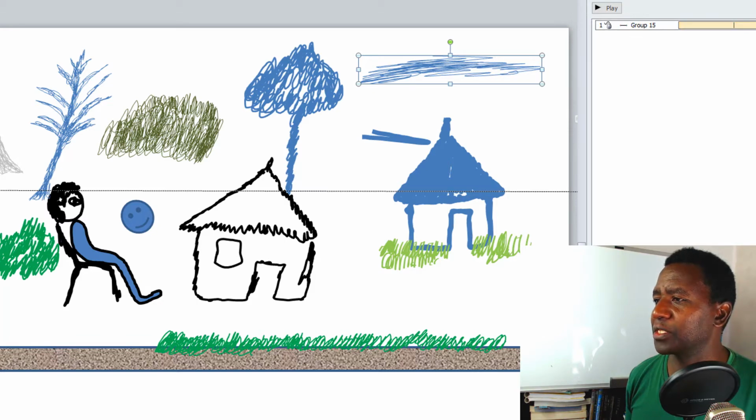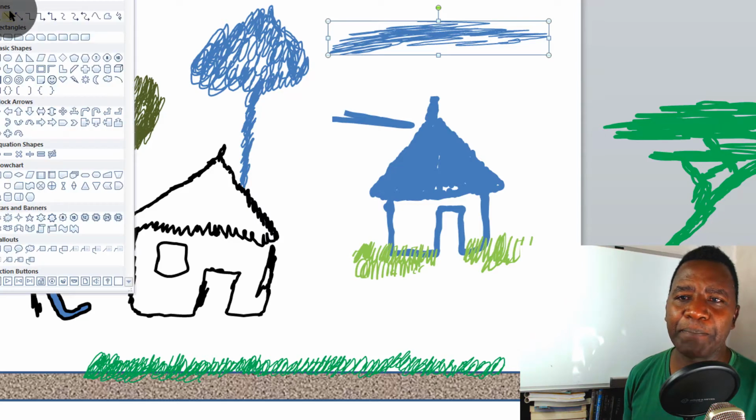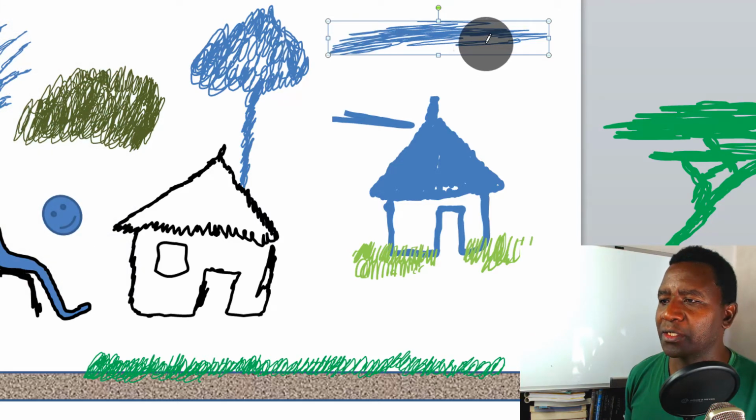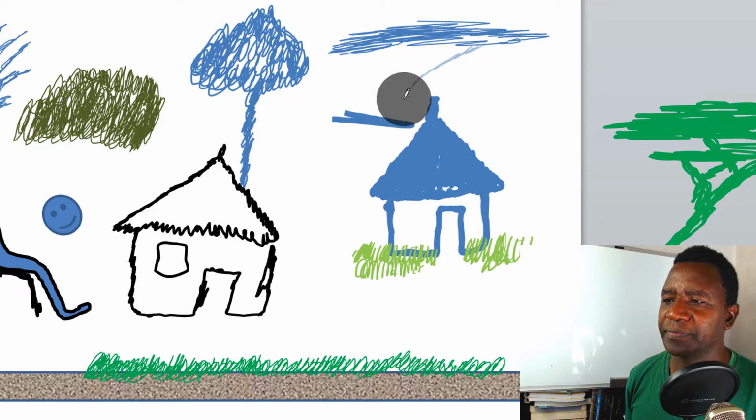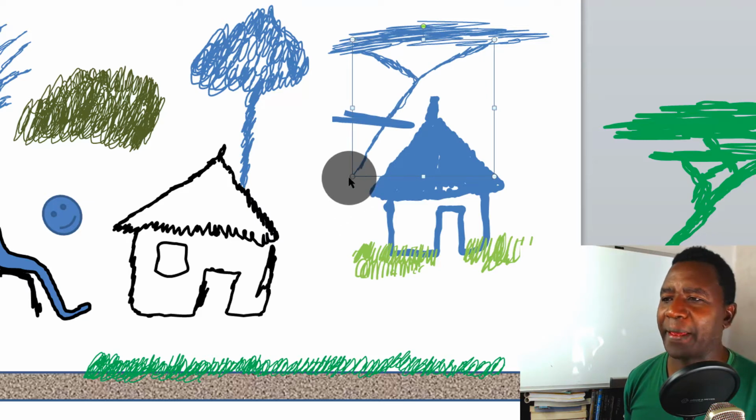Let me put away this animation. And remember, this is PowerPoint. We are in PowerPoint. I can continue. I can pick the line again, draw this part here, you know, the trunk of the tree, over there, draw this other part here. Can use just a bit of that. And there you have your tree.